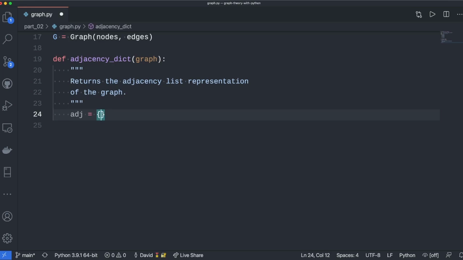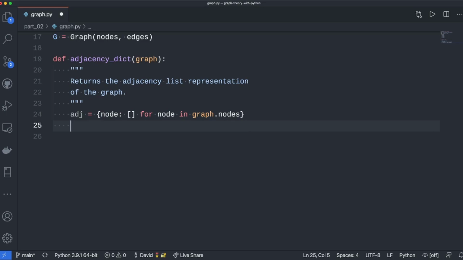The keys of this dictionary are the nodes of the graph, and the values are lists of adjacent nodes. Let's create this using a dictionary comprehension. Each key will be a node, and we'll start each value as an empty list. We need to do this for each node in the graph's node list. Next, we're going to loop over all of the edges in the graph.